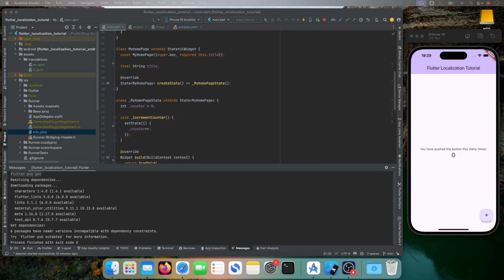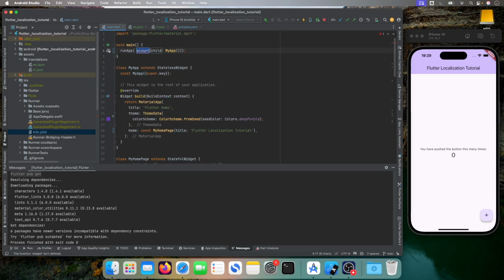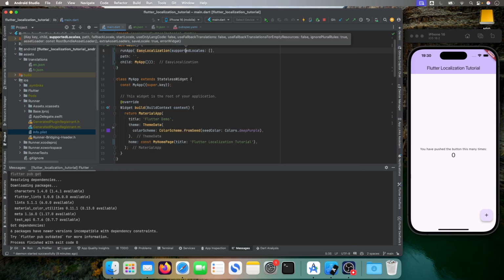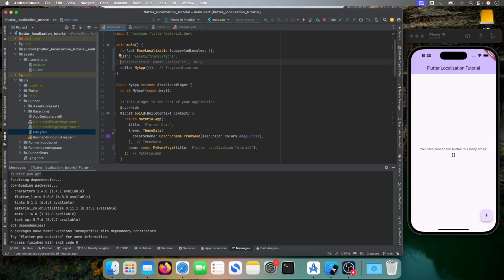Then, in the main function, I wrap the runApp function with the EasyLocalization widget. After that, I enter the necessary info, like the path of the translations and the supported languages. Don't forget to specify a fallback language. This fallback language will be used if the user's device language is not supported. In my case, if the user's device language is Spanish, they will see the English version of the app.